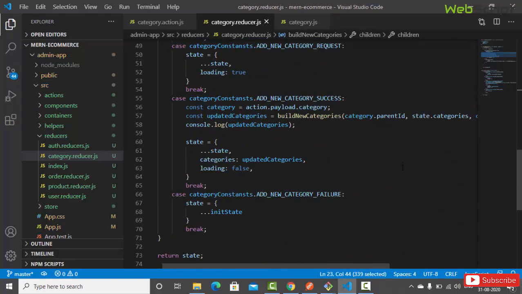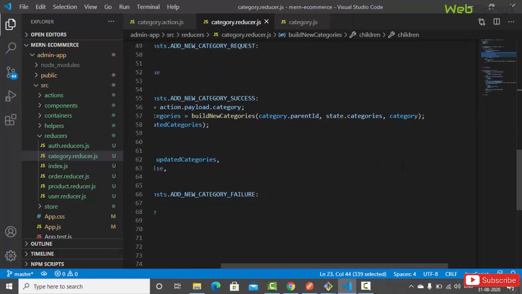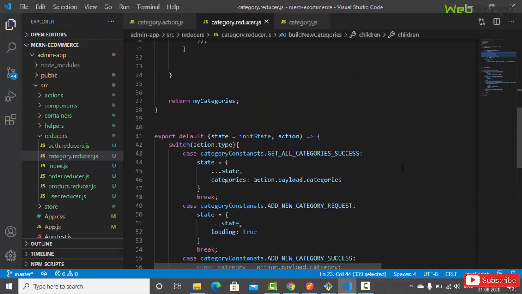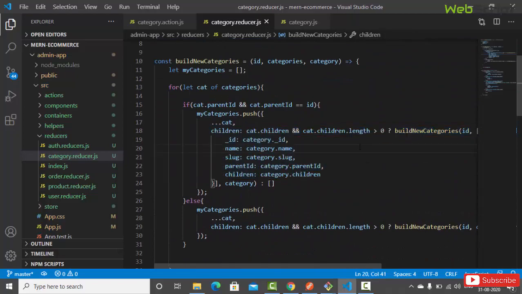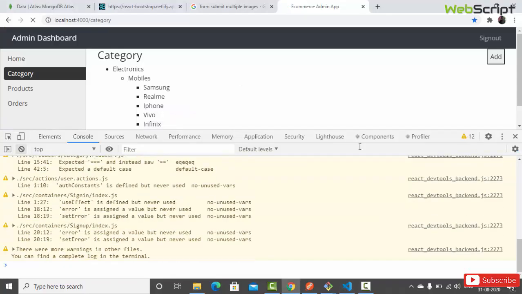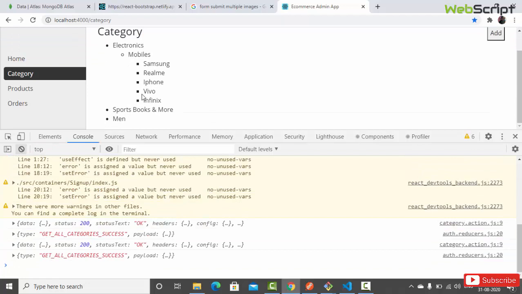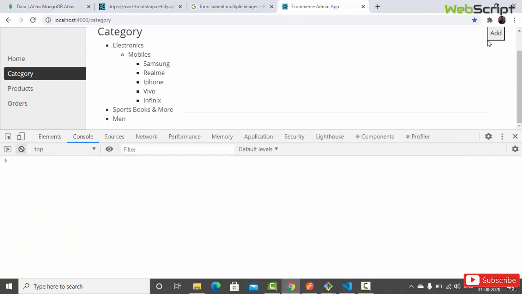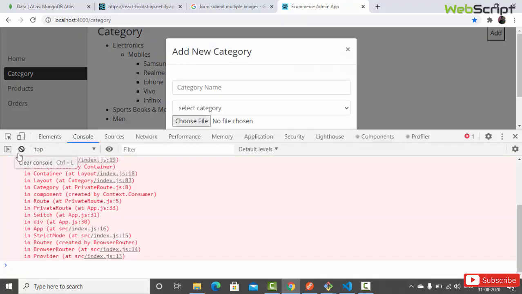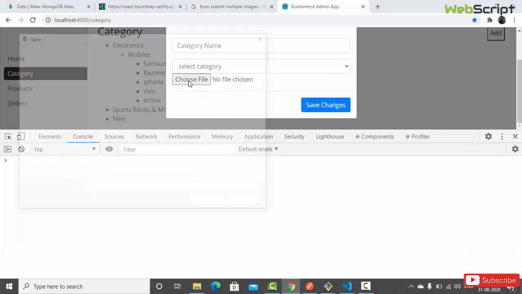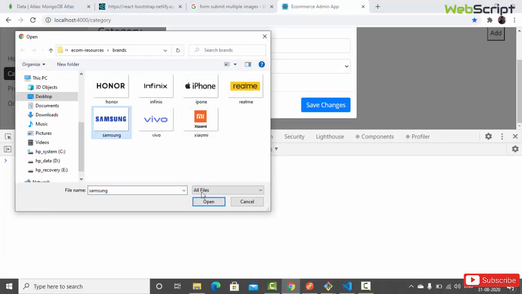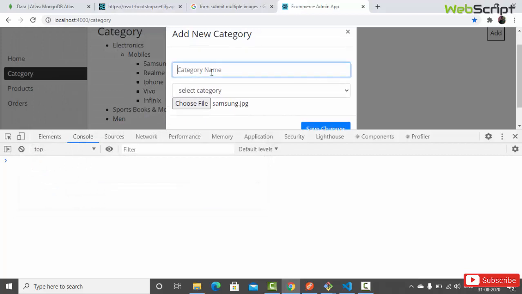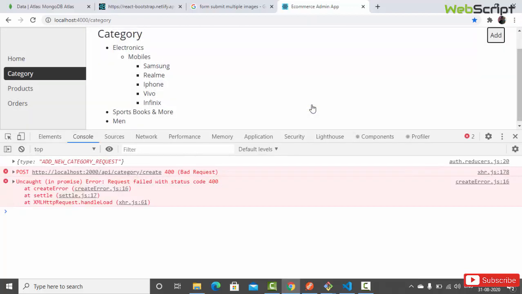and let's verify whether it's working or not. Category.parentId, state.categories, category, new object, right? And okay, fine. Now let's run it, and let's reload it, and here you can see Infinix is already here, but let's add one more time, and here we are going to say choose a mobile. So this time let's add Samsung. Let's give a name Samsung, and it is going to be part of mobiles, right? And let's save changes, and we have got an error.